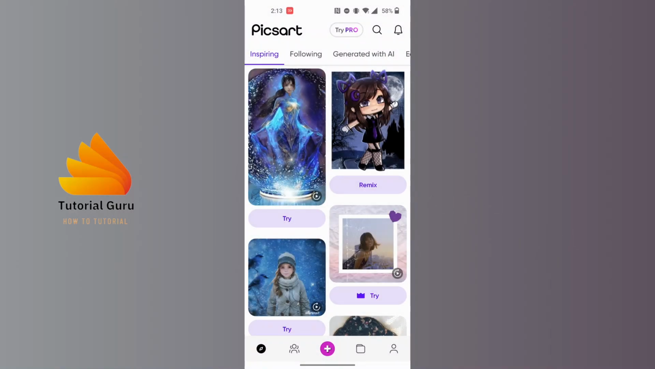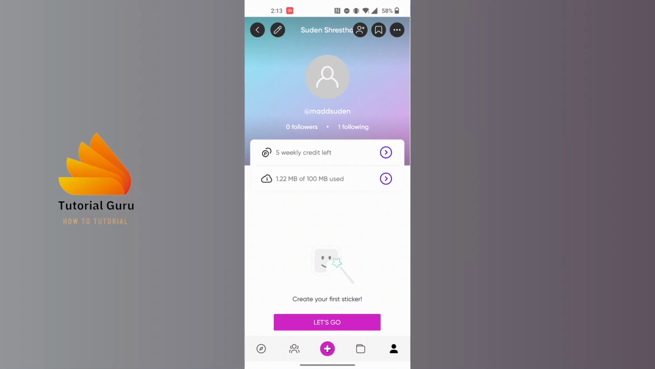Now to view the storage status in your Picsart account, first open up your Picsart app on your phone. After opening your Picsart app, you land on this interface, where at the bottom right corner of the screen you can see the person or profile icon available for us. Tap on the person or profile icon at the bottom right corner of the screen and you land over here.